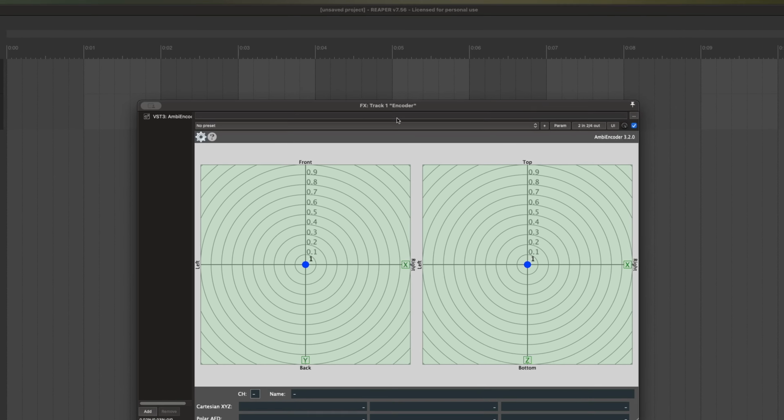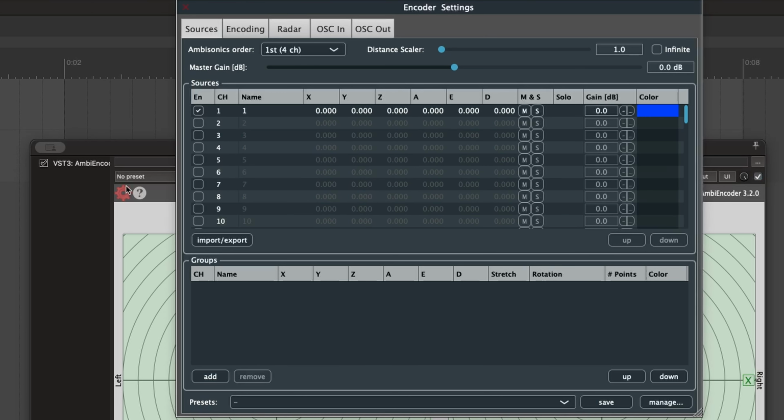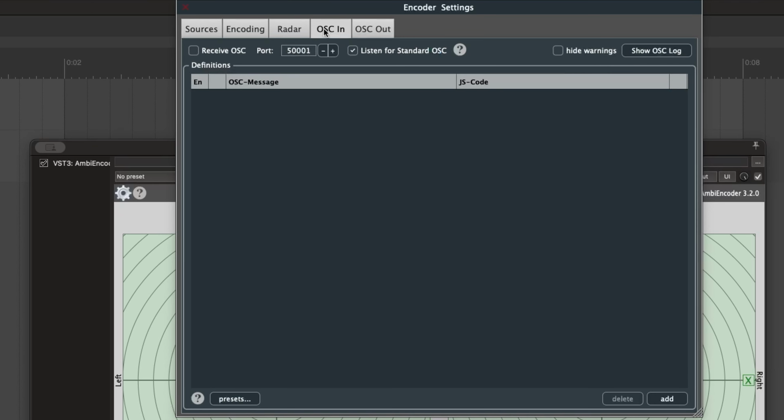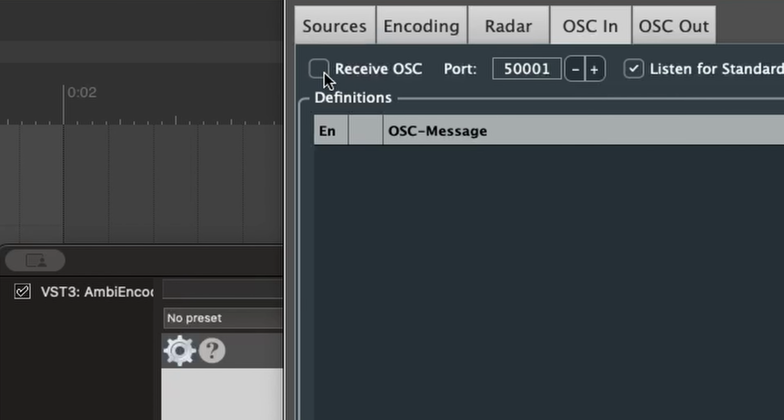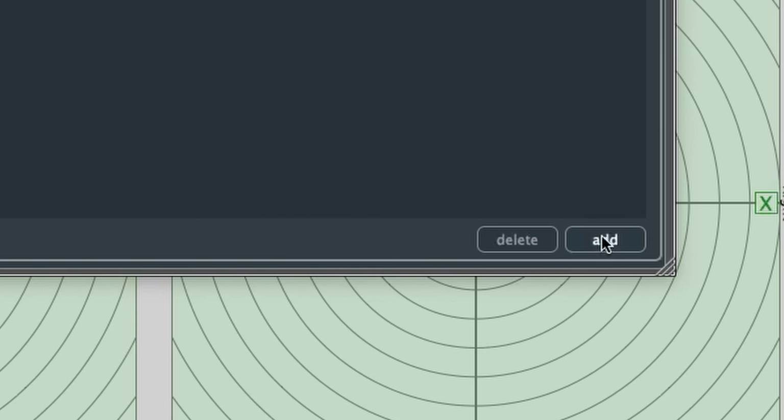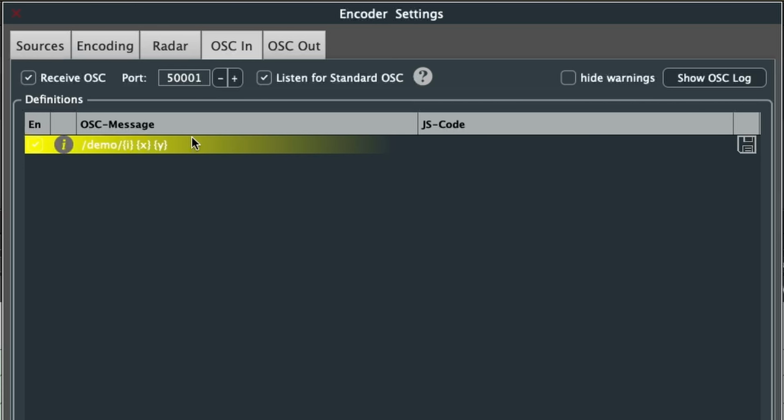First, we will go into the settings page of the encoder and navigate to the OSC in tab, which is where we can control which OSC addresses the plugin listens to and how this will affect the controls. If you have not yet activated the Receive OSC, do so now. Then we can add a new address that we'd like to receive.